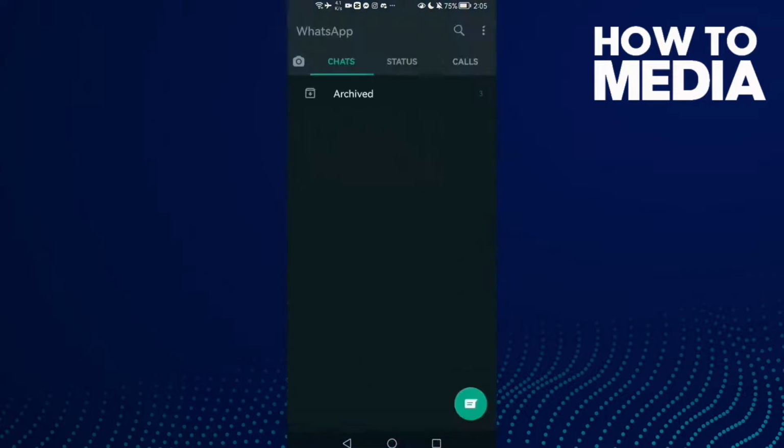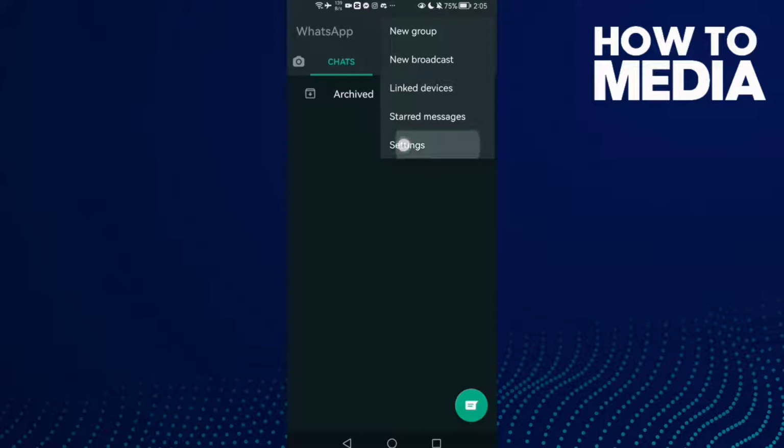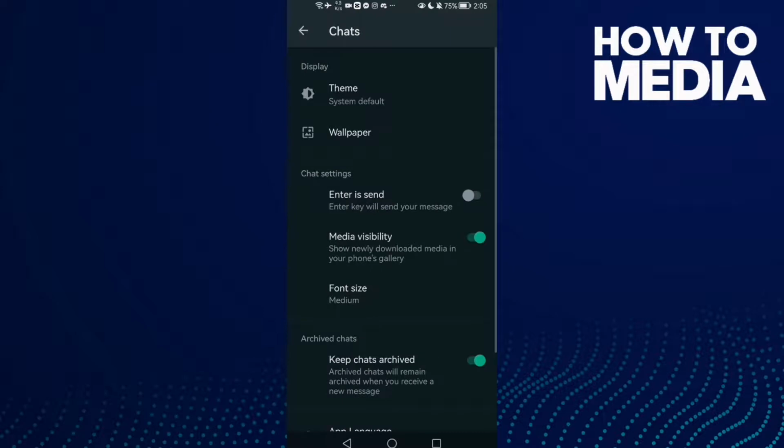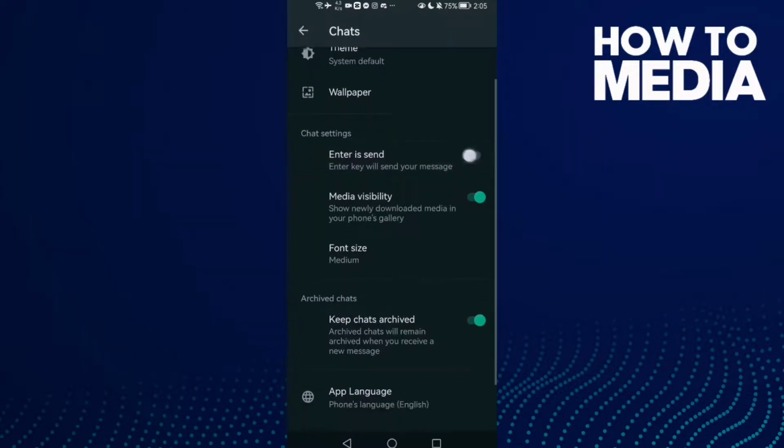First thing, go to WhatsApp and here you will find these 3 points in top. Click on it and then click settings, and here you will find this one here, chats, and here you will find it enter is sent.